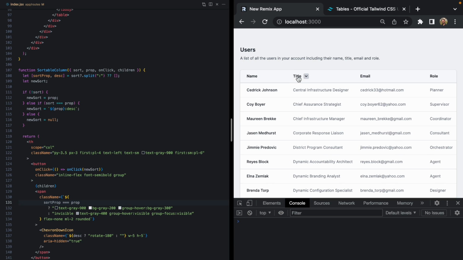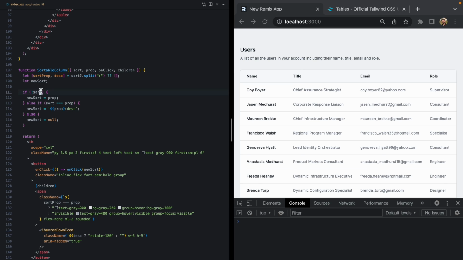And now if we click title, title, title, it works. Email works. Role works. Let's click name and then click title. So that one didn't work. And here we're seeing if you click on a column and you don't have any sort set, then we should update the sort to the column you clicked on.